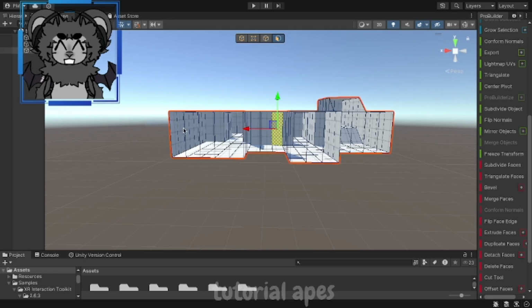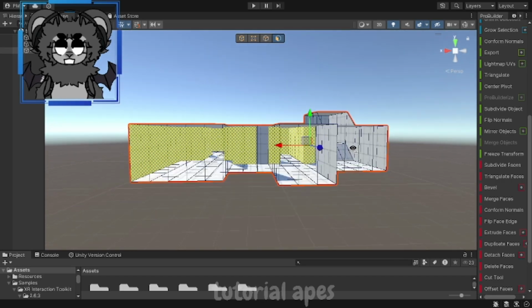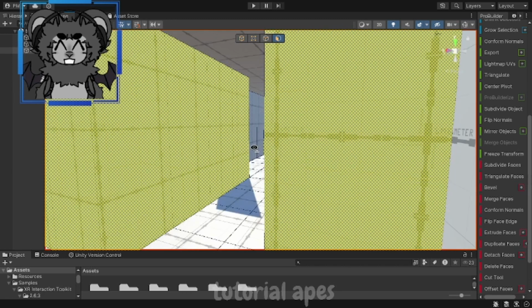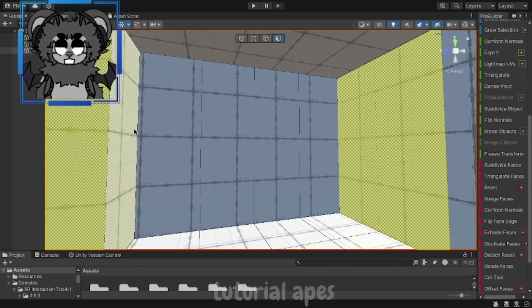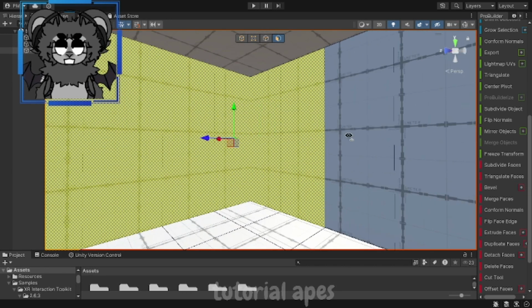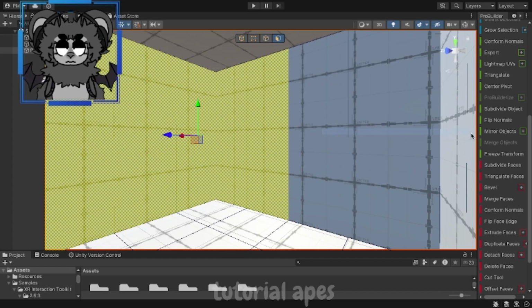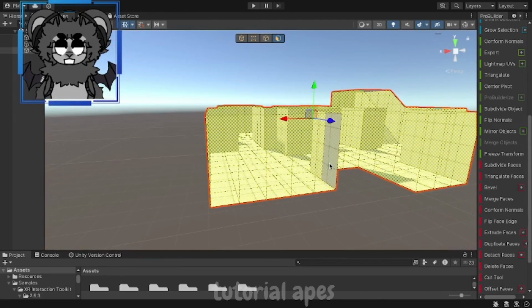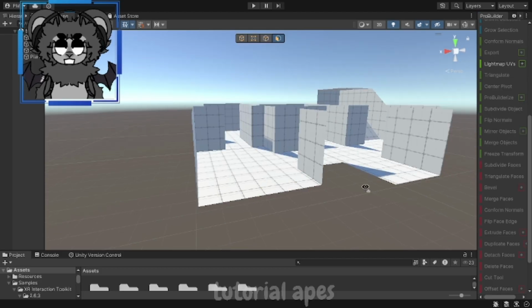But don't rush it, because sometimes there are walls left out like this, so just go around selecting the walls. Once you're all done with that, let me select all these. Okay, so after all your walls are selected, you're going to want to press Detach Faces.